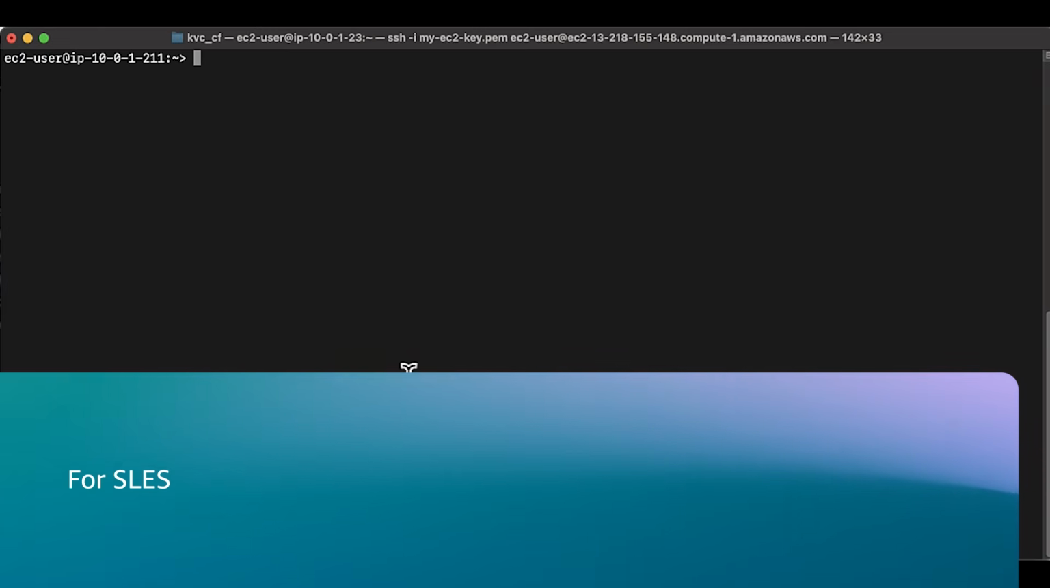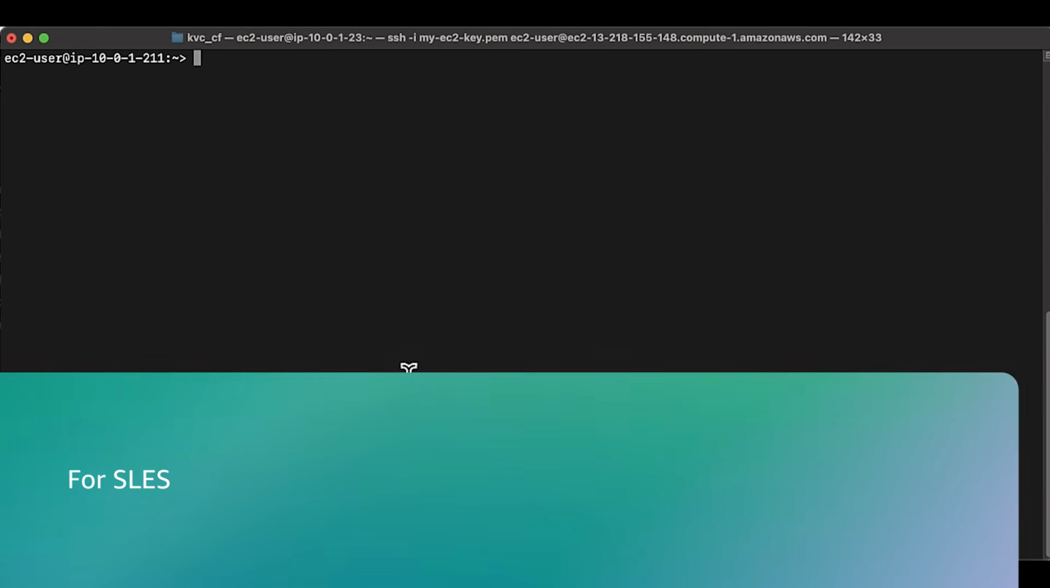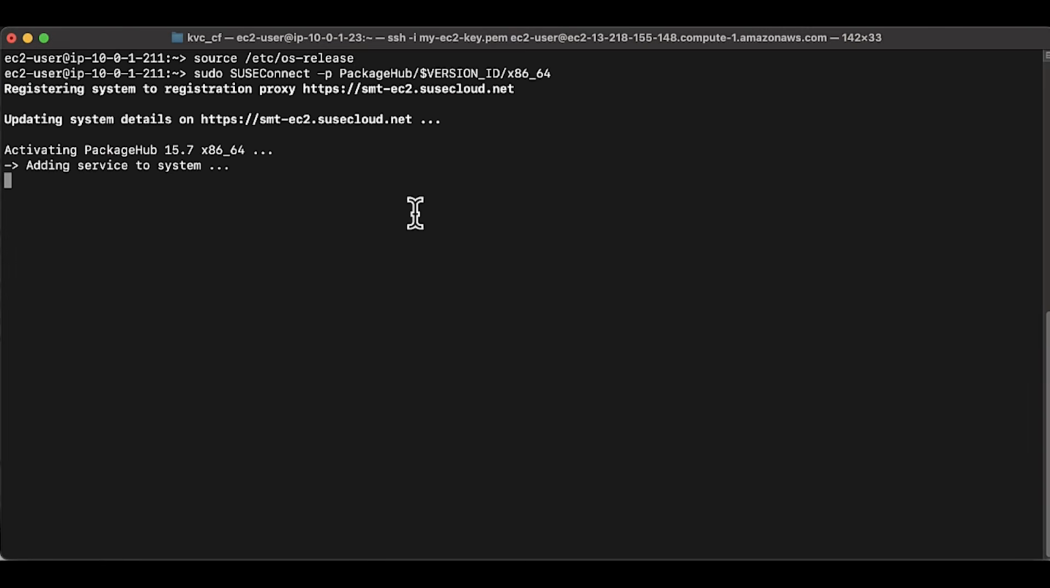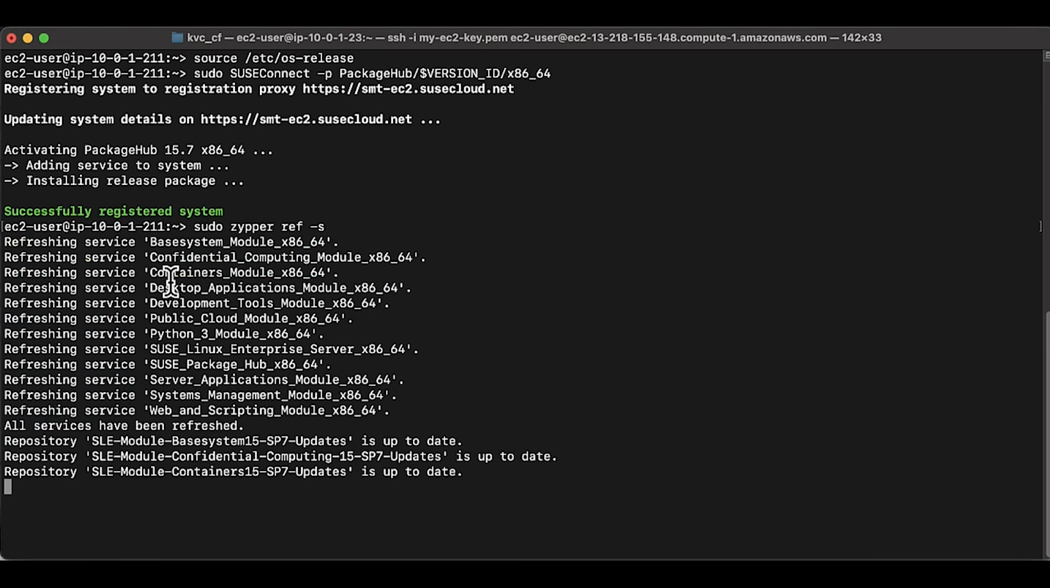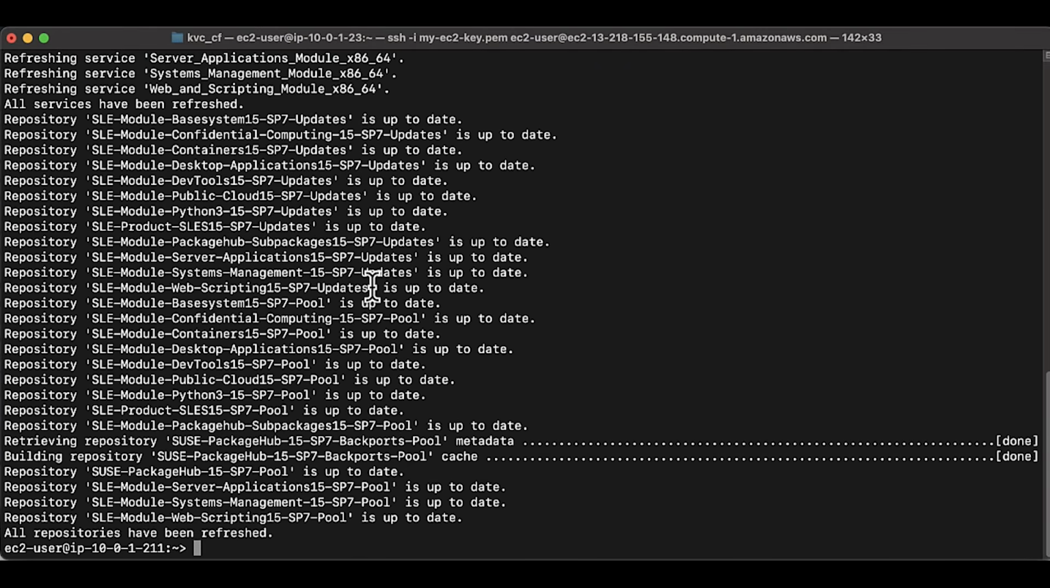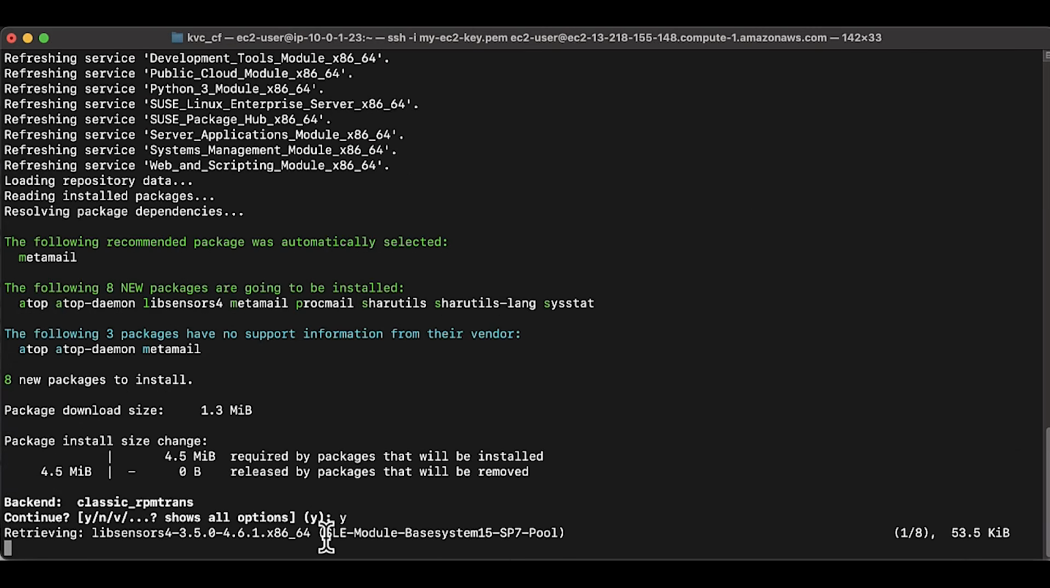For SLES, first, let's source the OS release information. Then we'll connect to the Package Hub repository so that we can access the required monitoring tools. Next, run this command to refresh the repositories. Then install SYSSTAT, ATOP, and the ATOP daemon.